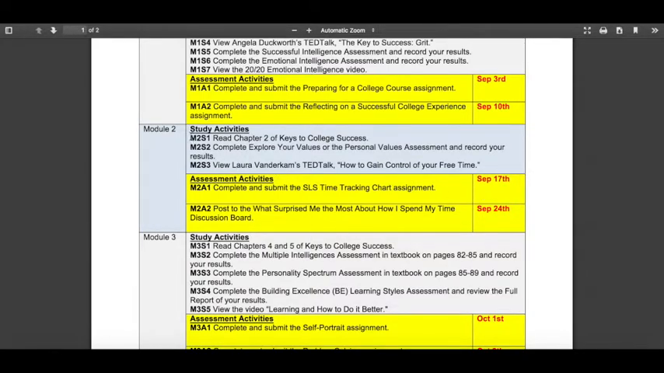Module 2 only has 3 study activities for the entire module, and we'll come back to Module 2 for next week's assignment as well whenever we use the information that we gathered this week for Module 2 Assignment 1. And what happens next week is you reflect on that information for Module 2 Assignment 2. So these two assignments very much so go hand in hand.